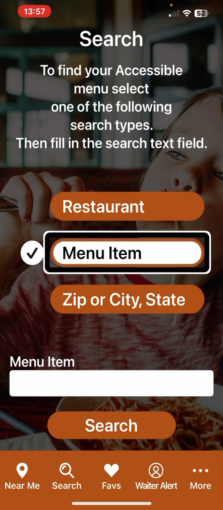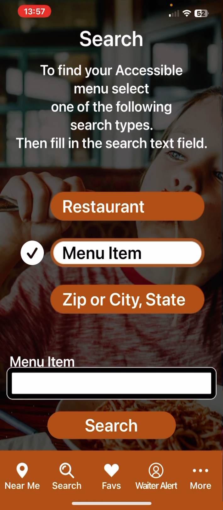I double tap on the menu item. Menu item. Text field. Actions available. And then once I tap on the text field and I start typing, and then I hit search, it'll take me to search an item.